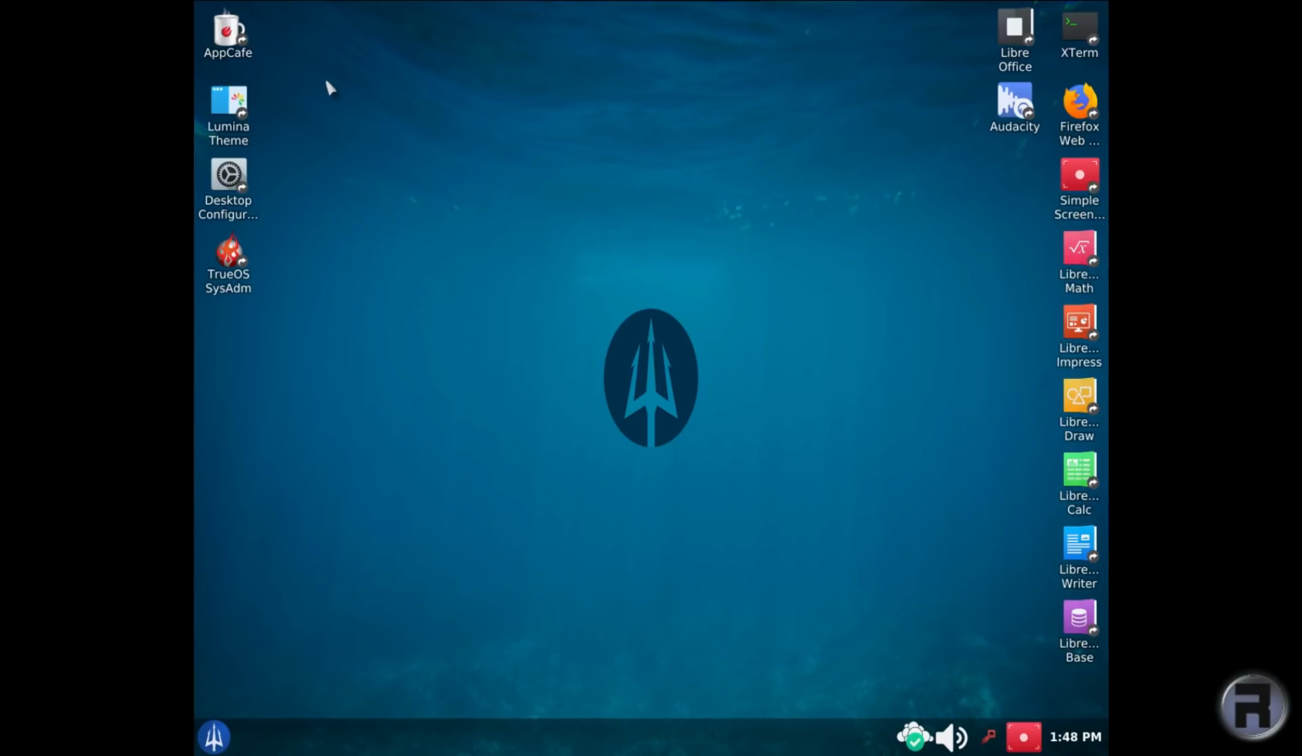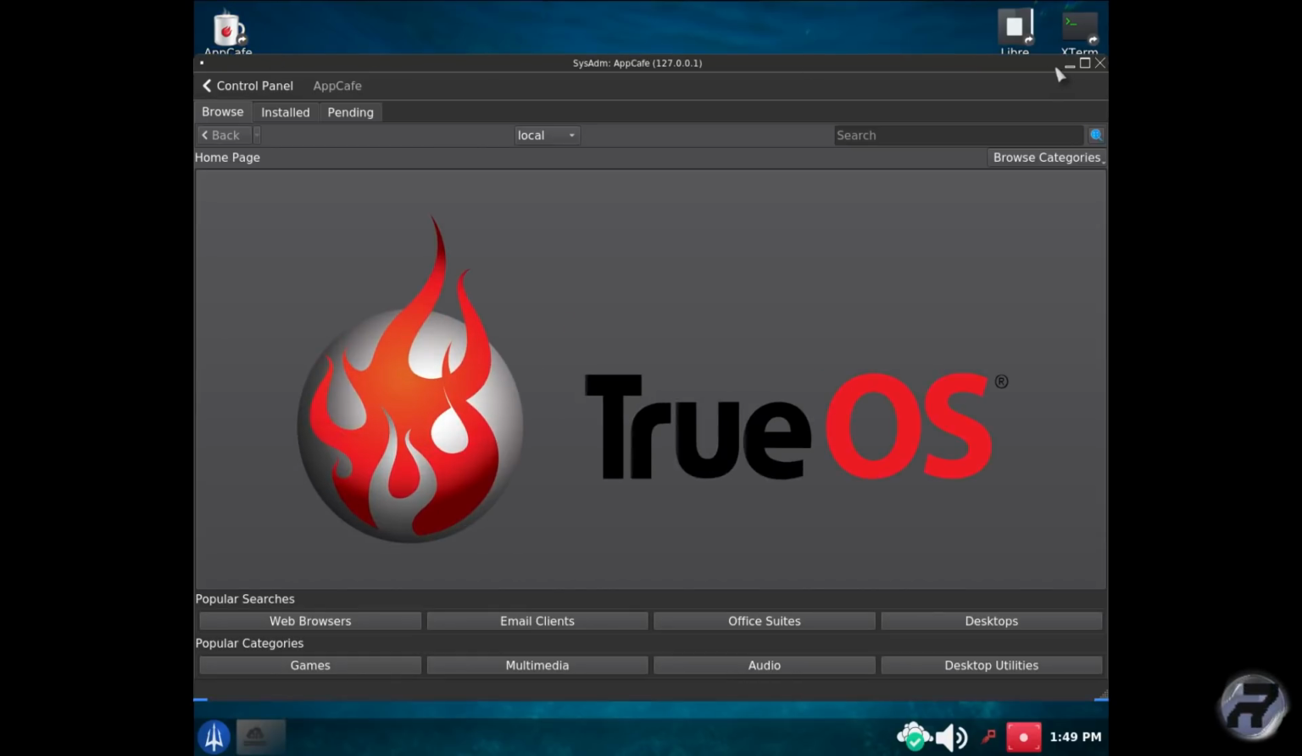I don't know what that problem is. I was looking online for similar problems, and you have them going all the way back to 2016. So it's something which hasn't been fixed yet. And there's no inclusion of Xterm, which, again, is odd. But, oh well. Let's have a look. The App Cafe is as it always is, really. It's still got the TrueOS branding.